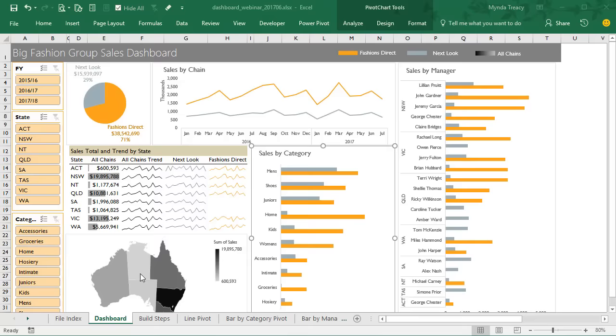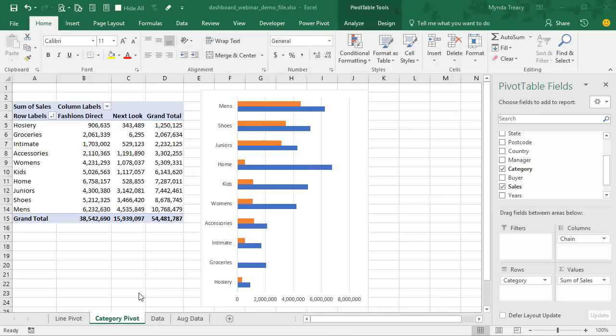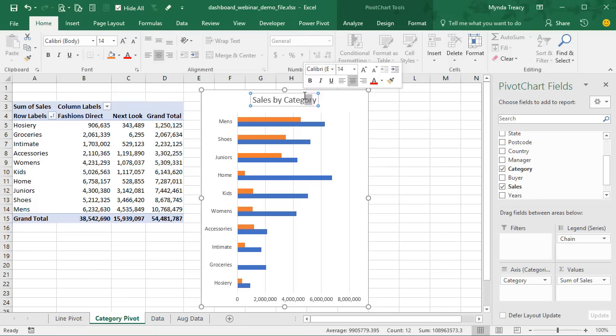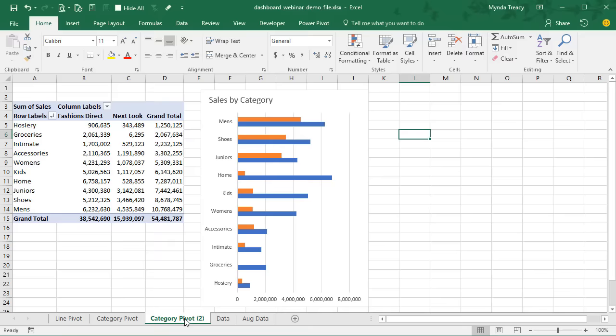We need this sales by manager chart. So let's go and do that. Actually, I should give this one a title first. Let's do that. We'll call it sales by category, and I'll move that across there so we're consistent. Okay, let's copy that one.